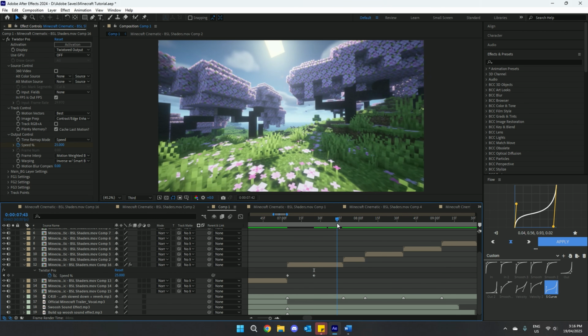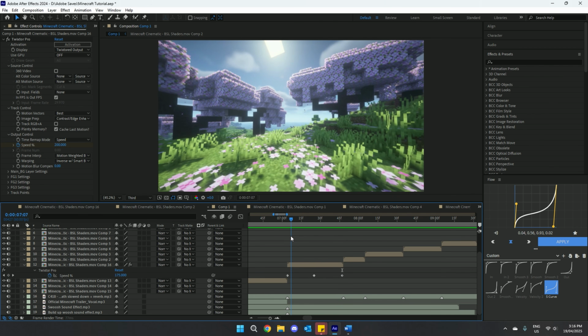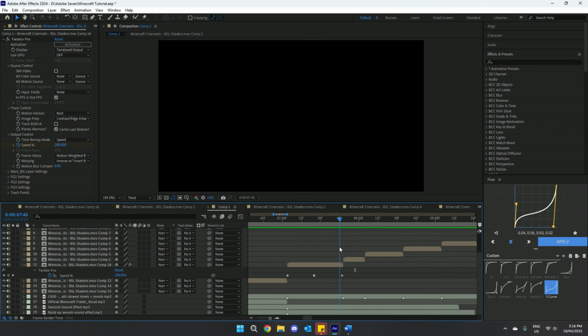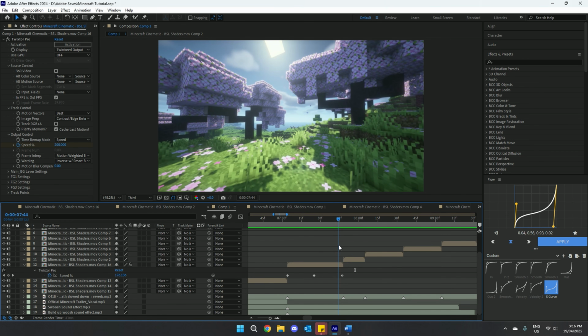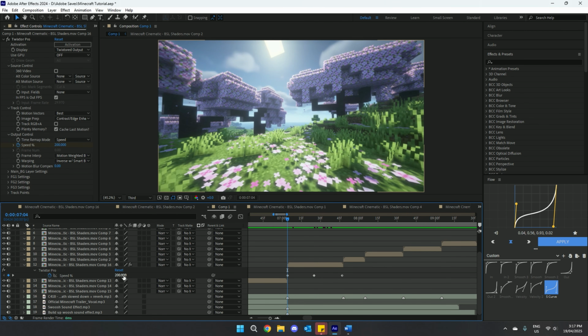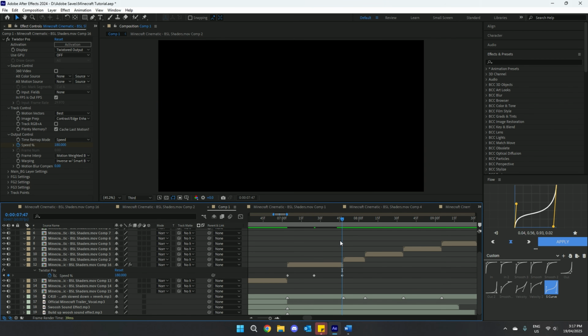I'll go like 25 for now, and then go to the end and change it to 200. So now we have this speed ramp going here, but as you can see, it's going black at the end, and this is basically the clip running out of frames because we've sped it up too much. So I'll just adjust this. I reckon like 180, 25, and 180 will work.